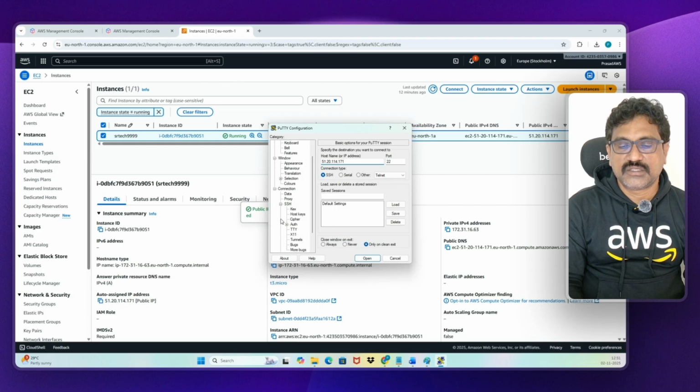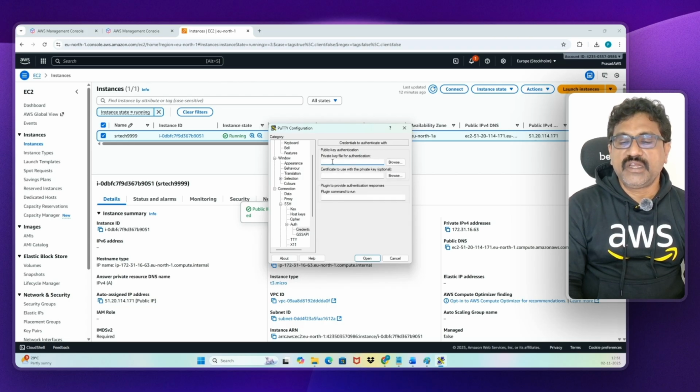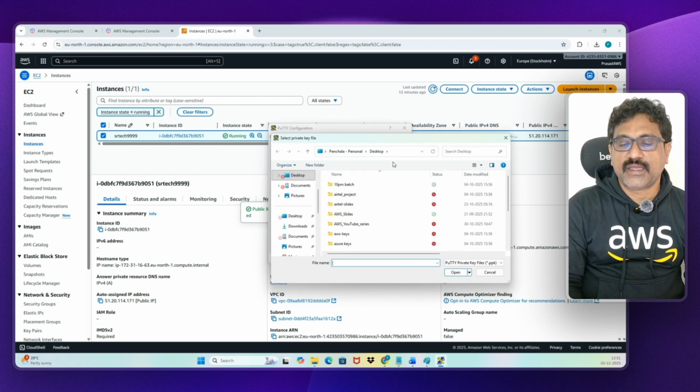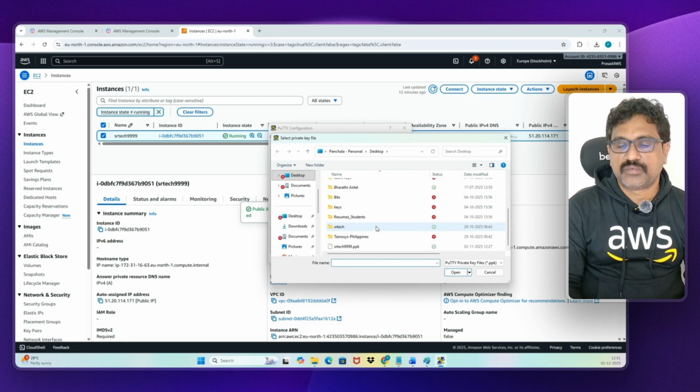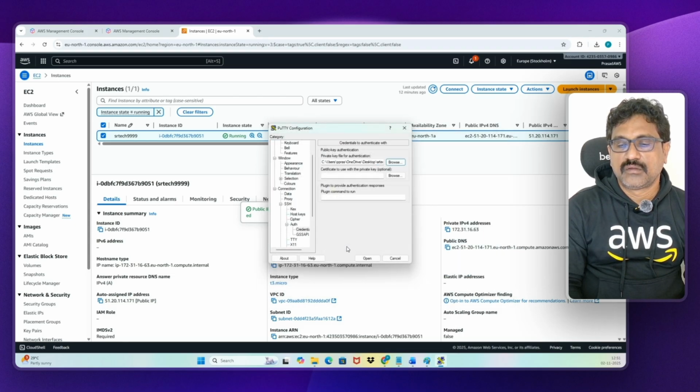Here, click on SSH, then click on Auth. That means authorization or authentication. Click on Credentials, where there is a private key file for authentication. So what should we give here? If you remember, when we were launching the EC2 instance, we created one key pair. In that key pair, we downloaded the PPK file. Browse it. I kept that on my desktop. I gave that name also, SRTech 9999. Okay, fine. Now just open.